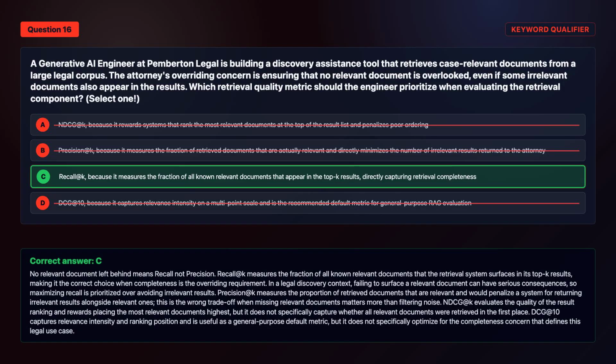The correct answer is option C. No relevant document left behind means recall, not precision. Recall at K measures the fraction of all known relevant documents that the retrieval system surfaces in its top K results, making it the correct choice when completeness is the overriding requirement.